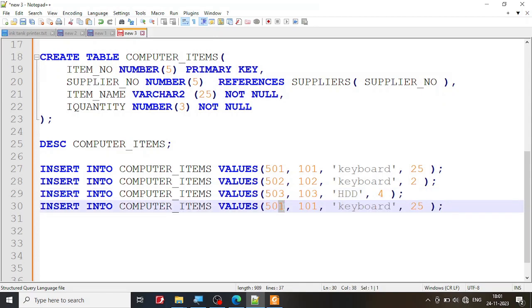Okay, let me go to the last one. Remember, this cannot be repeating, so this is a unique number. This, however, can repeat. You can repeat it, but I'm going to put the value 4 here. And what is the name of this one? I'm going to say this is monitor. Okay, so that is done. And he is going to supply me 10 monitors. So that's enough for me.